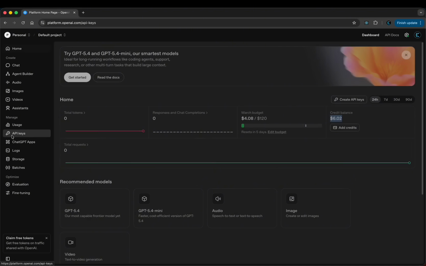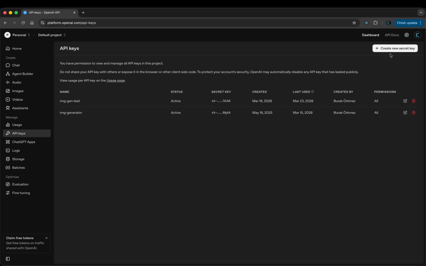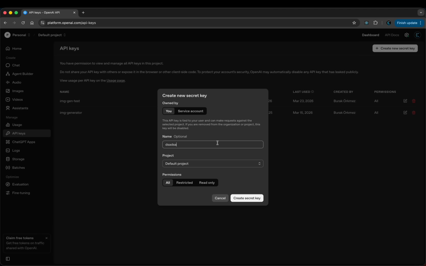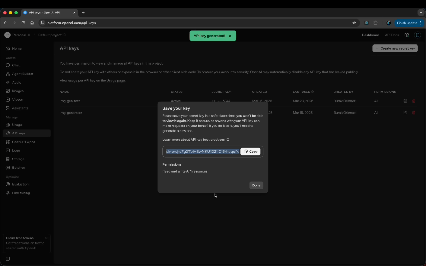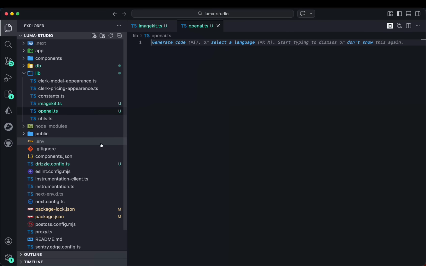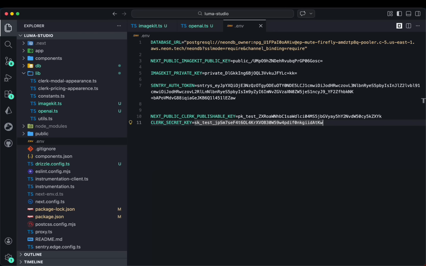Then you will go under the API keys. Then you can create an API key or a secret key. Just give it a name. I'll say maybe tutorial. For the permissions, I'll leave it all. Project could be default, and I'll say create the secret key. Once you create it, you need to copy it because you will not be able to copy it again, okay? Just copy it. And once you say done, you cannot get this again. Then we will visit the .env file and paste this value.